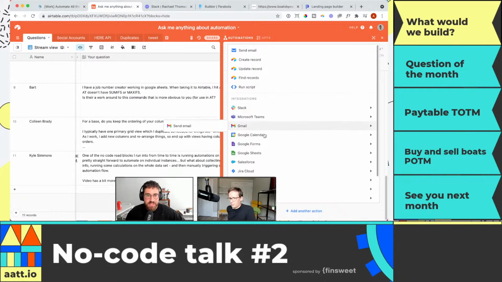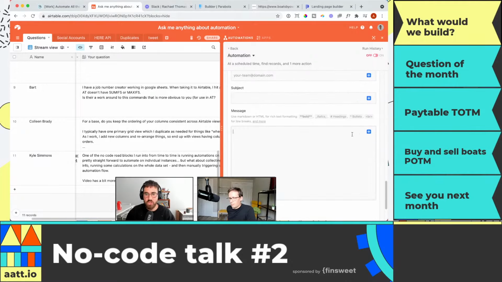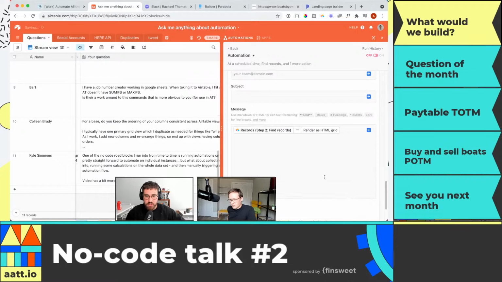What you can do, though, is send an email. The most common use case, and one you mentioned, Kyle, was that I want to send a summary, or send every single item in this list. So I'm just going to do an example here. You can go to step 2, go to records, and then insert records as a list or as a grid. So let's add them in as a grid. I want to keep the name, link to video, the question, and the answer if there is one. Insert that.